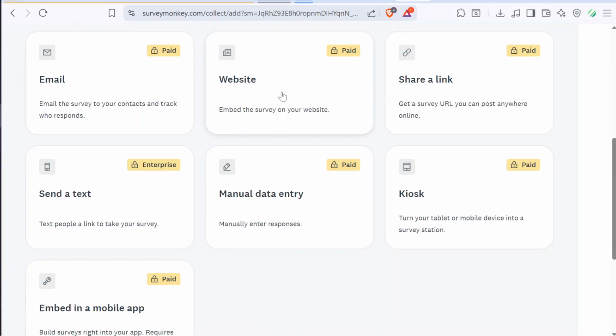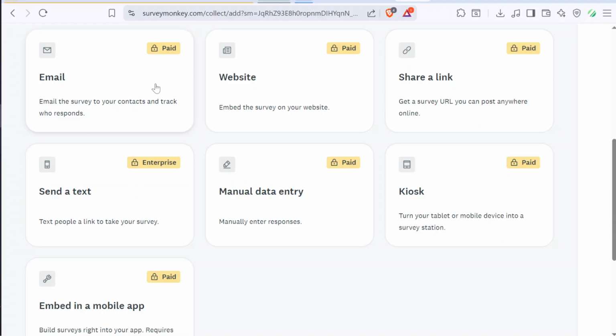Next, there's the email invitation option. This works best if you have a specific list of recipients, like customers, employees, or subscribers. Surveymonkey will send the invitations for you and track who responds, helping you manage follow-ups efficiently.